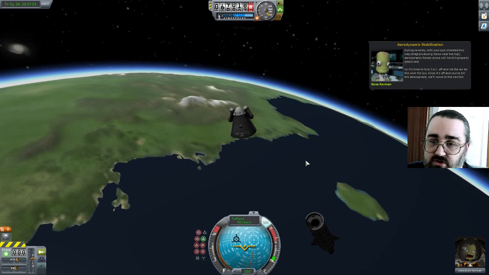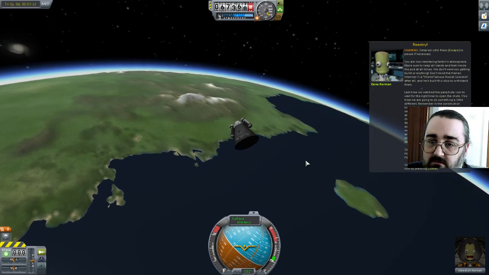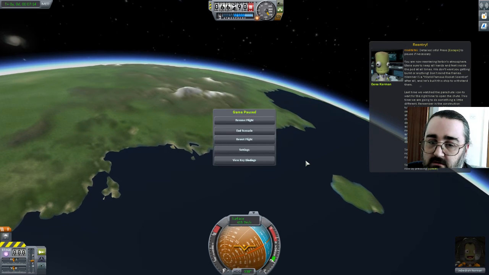Aerodynamic stabilization. During re-entry, keep your pod oriented. Oh! Yeah, big long bit of text and it just went. That was a bit annoying. Now re-entering the atmosphere. Make sure you keep all hands and feet inside the pod at all times. Don't want you getting burnt or anything. Don't mind the flames. Last time we watched the parachute icon to wait for the right time to open the chute. This time we're going to do something a little different.